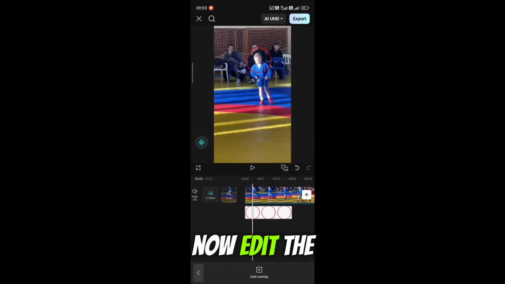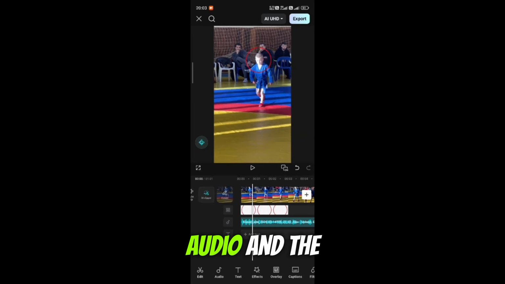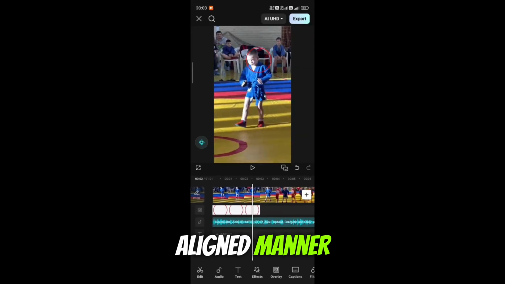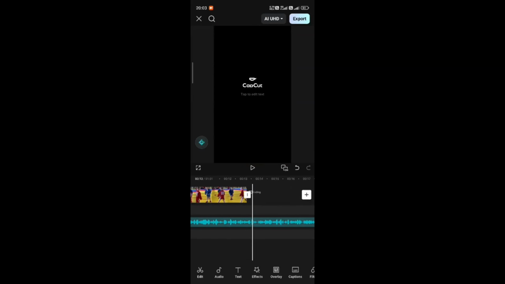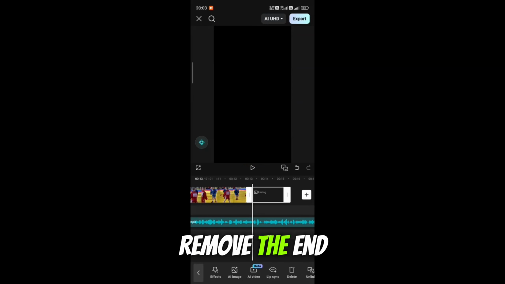Now edit the video, make sure you keep the voice audio and the background music aligned, and add the overlay correctly as me. Make sure you remove the end clip.